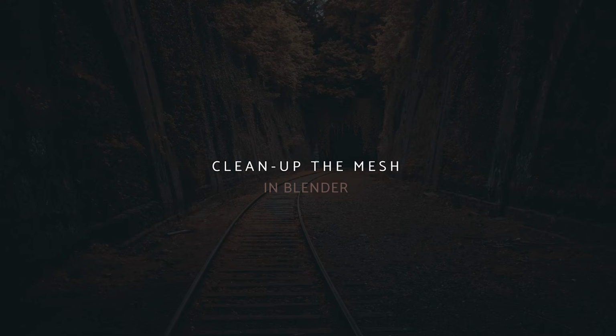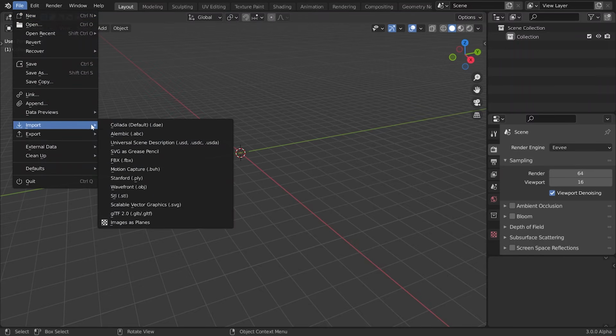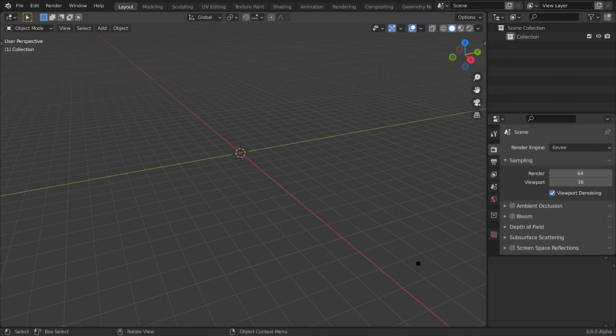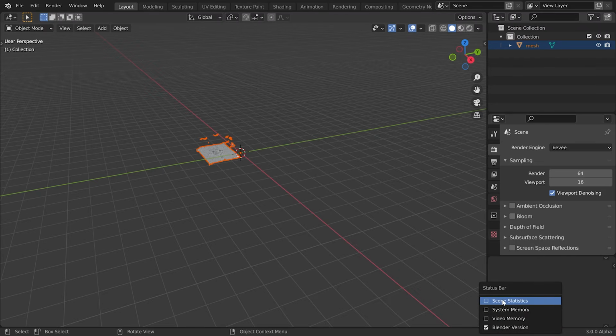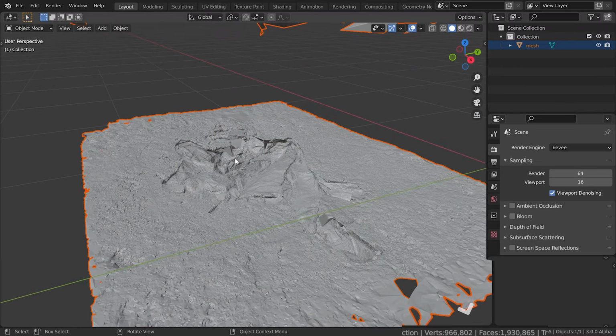In this part of the video, we're gonna mesh doctor our 3D model in Blender and then bring it back to Meshroom for some texturing. So fire up Blender, go File, Import, choose OBJ, navigate to the folder with the model, and hit Import. So that is our mesh, but before doing anything with it, I'm gonna right-click in the bottom of the user interface and enable Scene Statistics. So we can see that it's approximately 1 million vertices and 2 million faces.